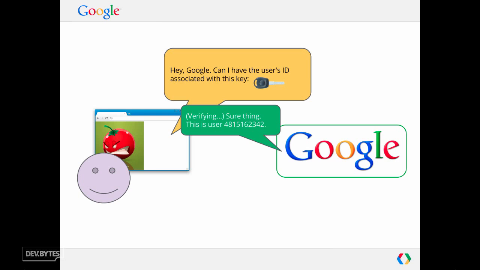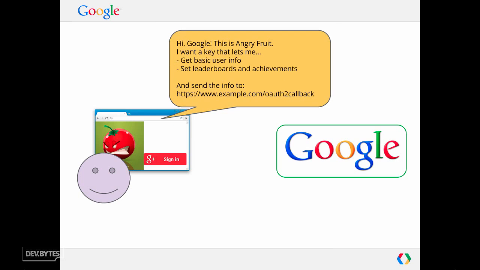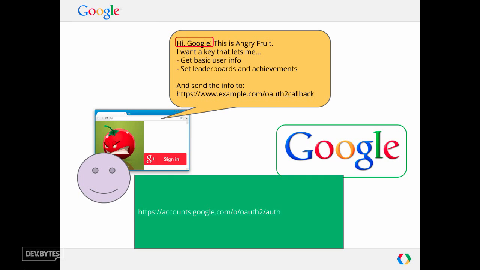So let's take a look at this request again, maybe a little closer to the code. Here's our request. "Hi Google, this is Angry Fruit. Please give me a key with these scopes," and you'll notice I've added another bit of information, which is, when you're all done, please send this info to this URL that I'm providing to you. Now, what does this call actually look like? Well, this part here, "Hi Google," or perhaps more accurately, "Hi Google OAuth 2.0 servers," is equivalent to redirecting the user to a URL that points here, to accounts.google.com.